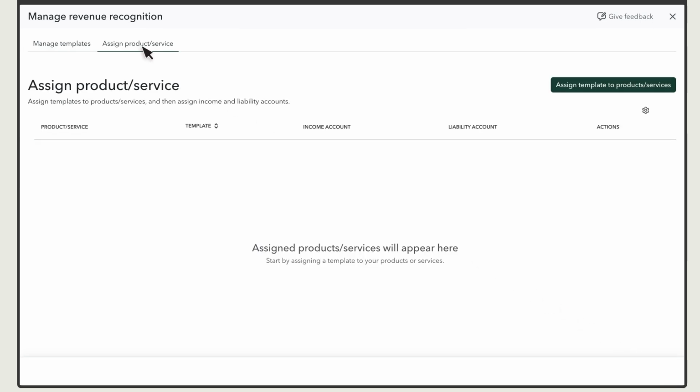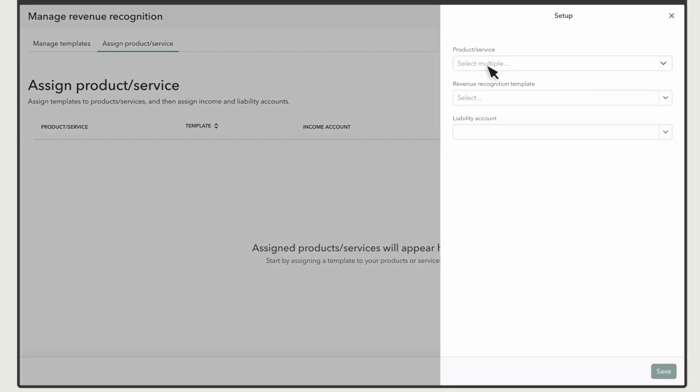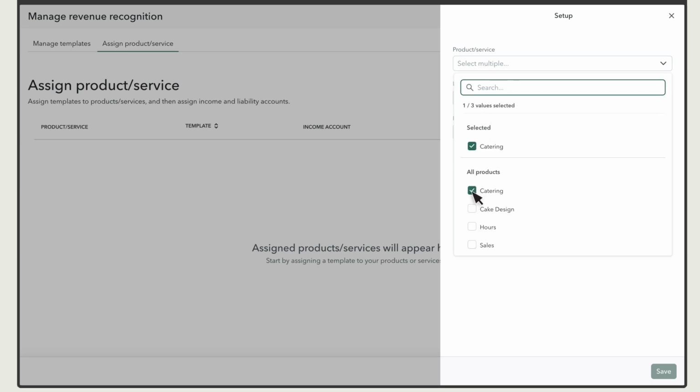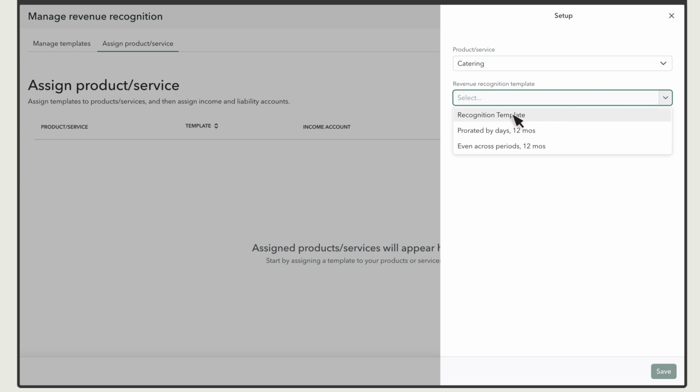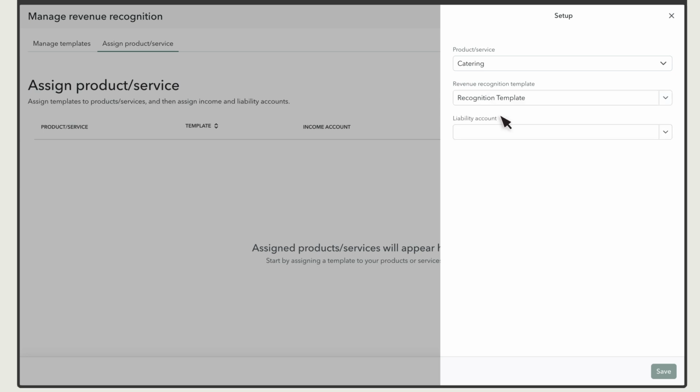Navigate to Assign Products/Services tab and select Assign Template to Products/Services. Select a service from the Product/Service drop-down. Select the template from the Revenue Recognition Template drop-down. You can also select a template that you have created.